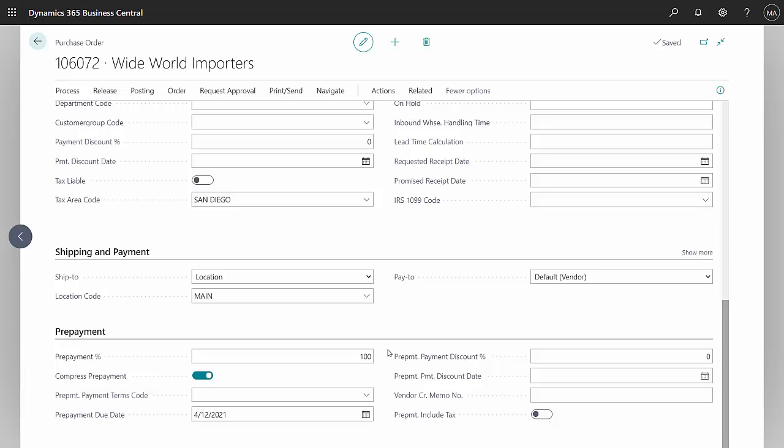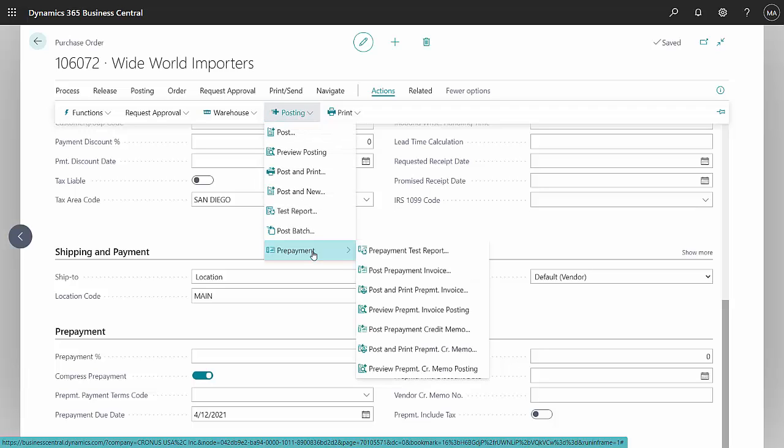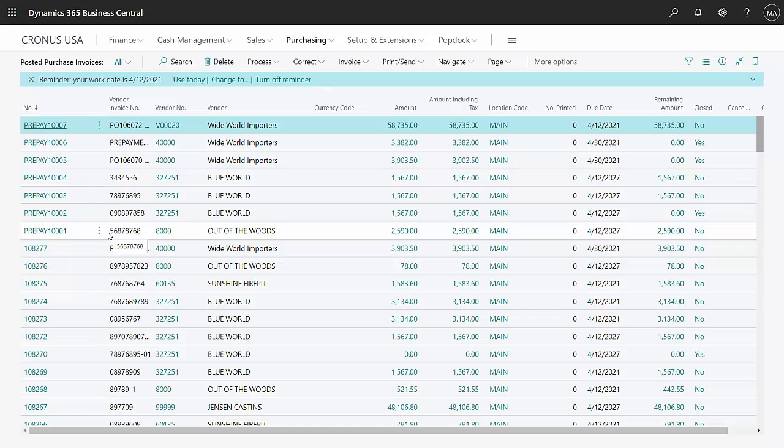The next step is to create a prepayment invoice. This is going to be a payables invoice. I'll go to Actions, Posting, Prepayment, Post a Prepayment Invoice. For this prepayment, I put the invoice number as the PO number plus the word prepayment. You can see once I generated the prepayment invoice, it changed the status of this PO to pending prepayment. Here's the prepayment invoice here.